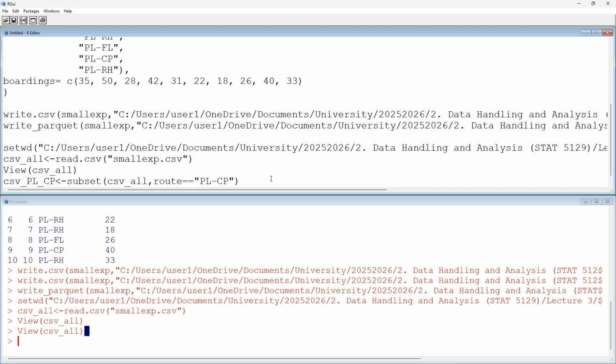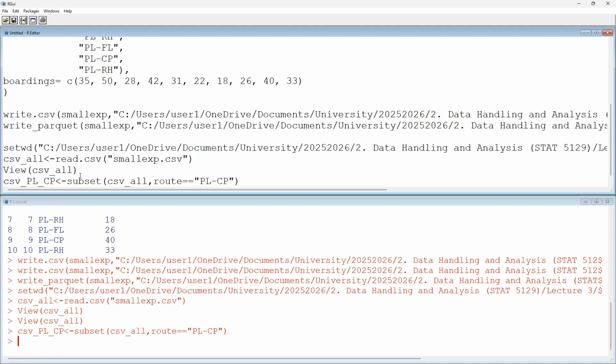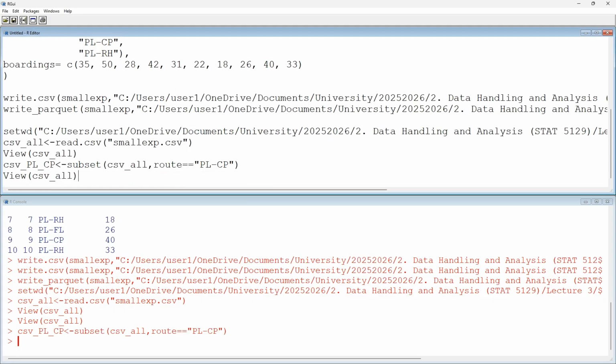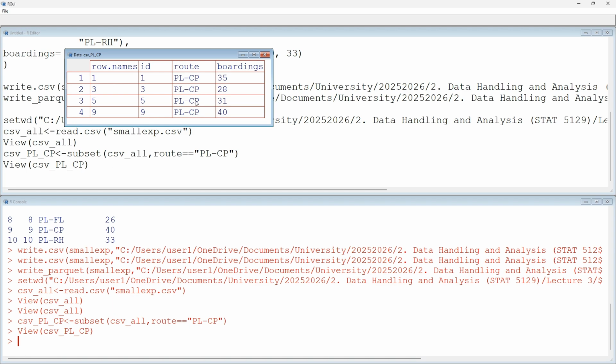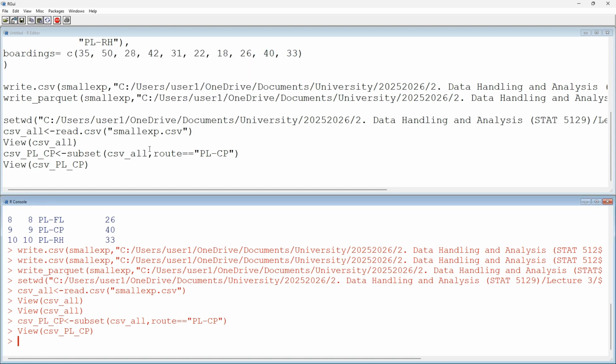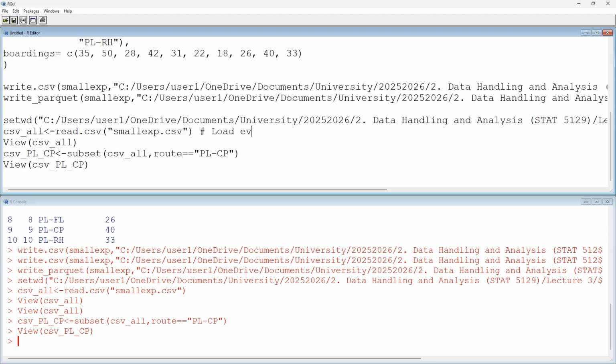So we can run that now, and we can also have a look at it to see the difference. Here we go, we run it, and you will see that only a subset of that data has been selected. So what we just did here is filtering. Now note something: you load everything first, and here you are filtering after reading.